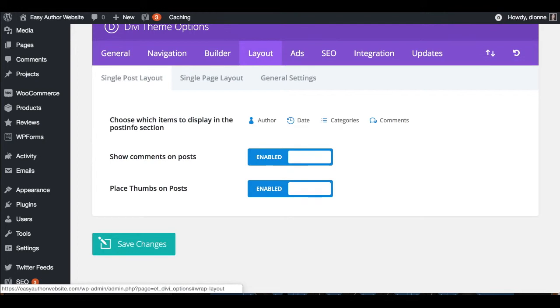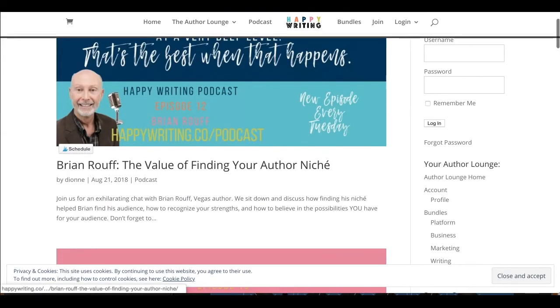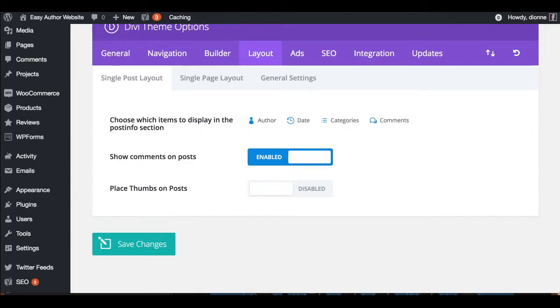talking about the layout, and this refers to blog posts. So if you want people to be able to comment on your blogs, make sure that it says show comments on posts. And if you don't want them to comment, just slide disable. Where it says place thumb on post, that refers to thumbnails. You might want them, you might not. And the very first item says choose which items to display in the post info section. That means when a blog is shown right here, this is the post info. We have our title, we have who wrote it, the date it came out, and the tags for it.